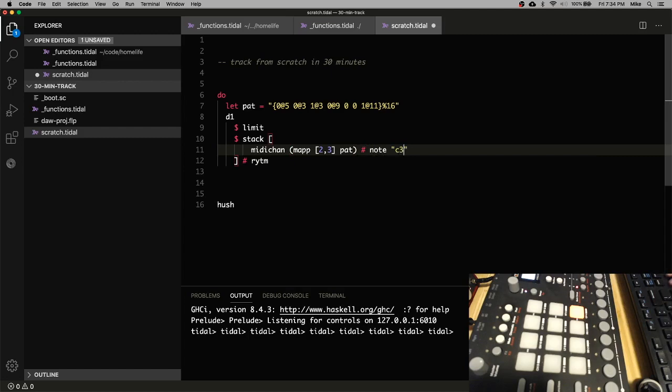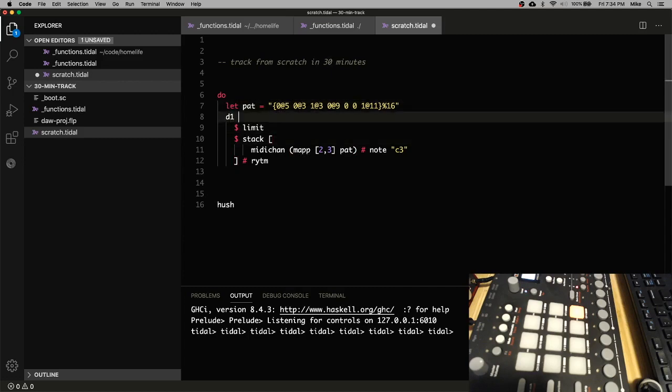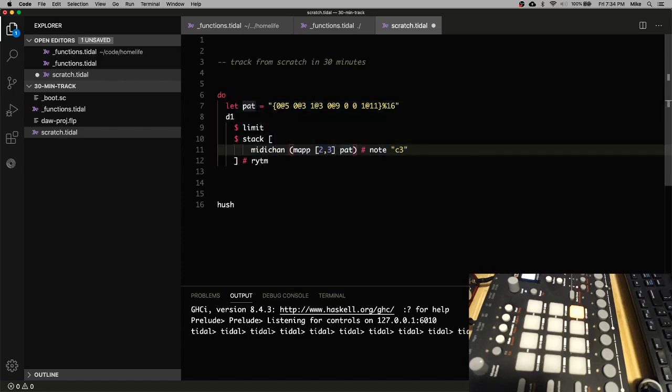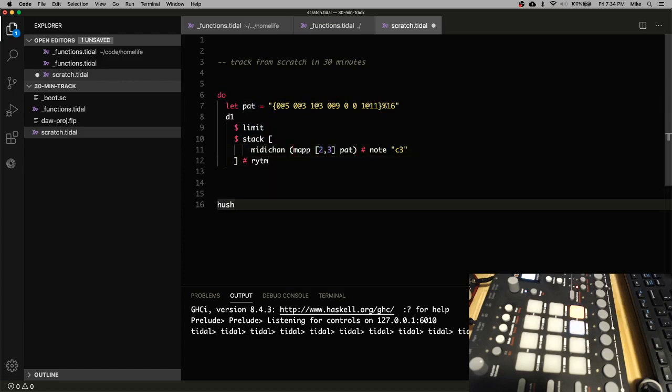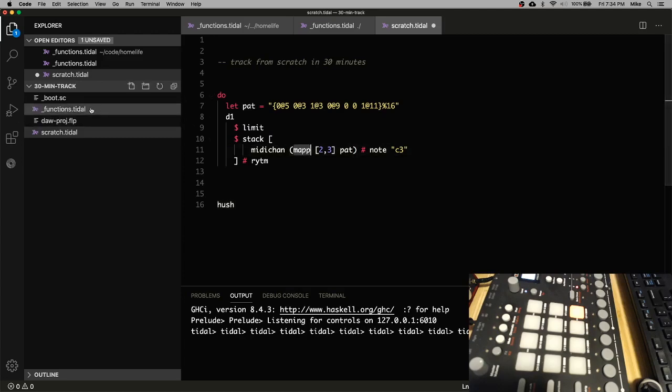on note C3. What this does is it creates a mapping of the kick drums on 0 and the claps on 1. I'm mapping the 0 and the 1 to 2 and 3. There's our sequence. So this map function is doing a lot.